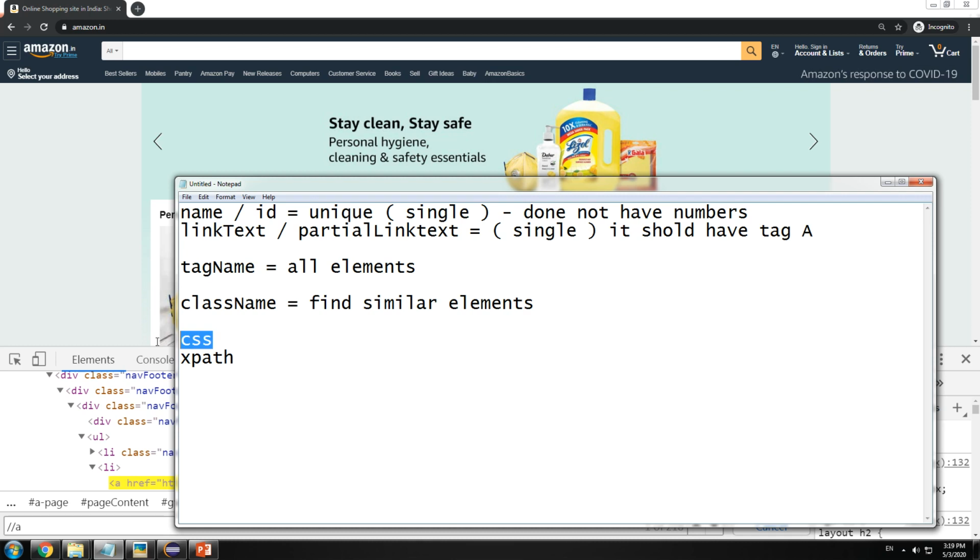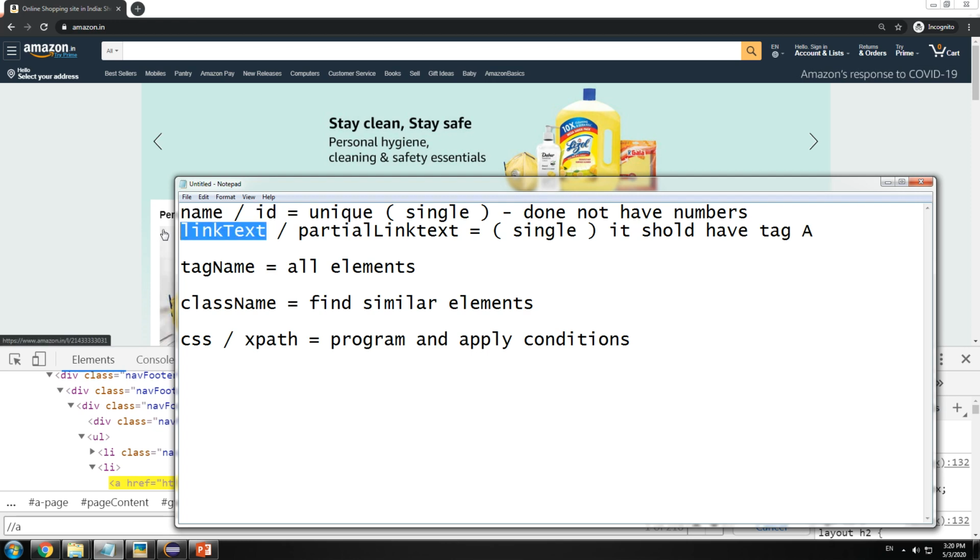Now CSS and XPath is something up for debate. This is something where you can program and apply conditions. For example, here it is pretty straightforward. If I have a name which is unique, I'll go for it. If I have an ID which is unique, I'll go for it. If I have a link with a text, I'll go for it. But sometimes you don't have such kinds of elements.